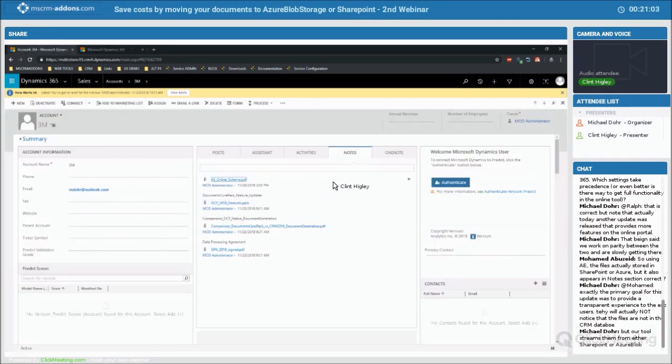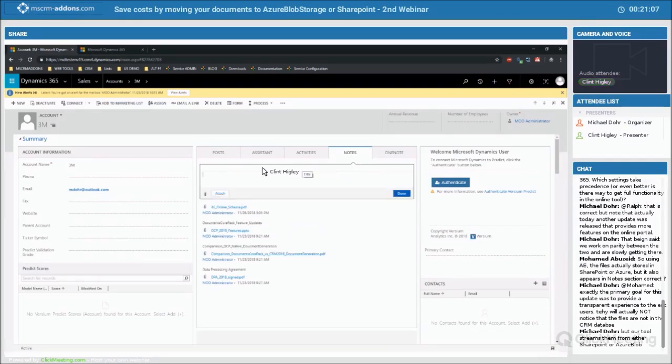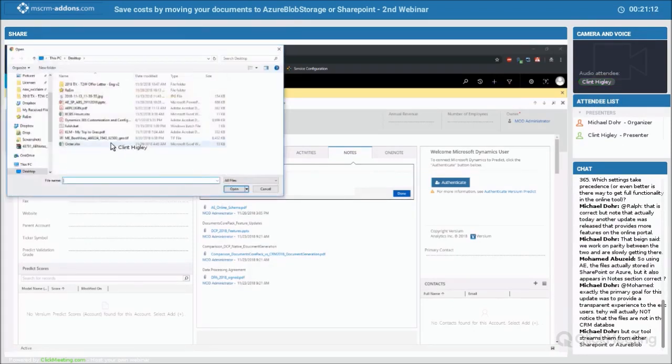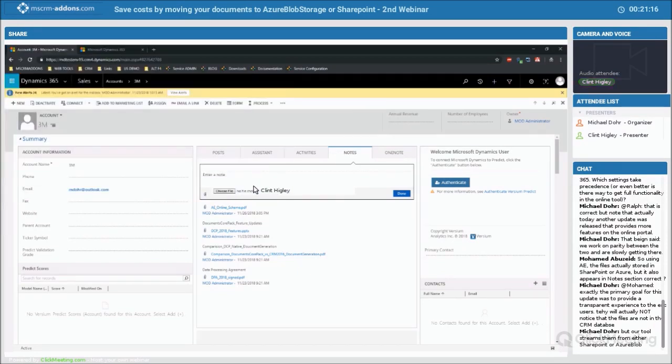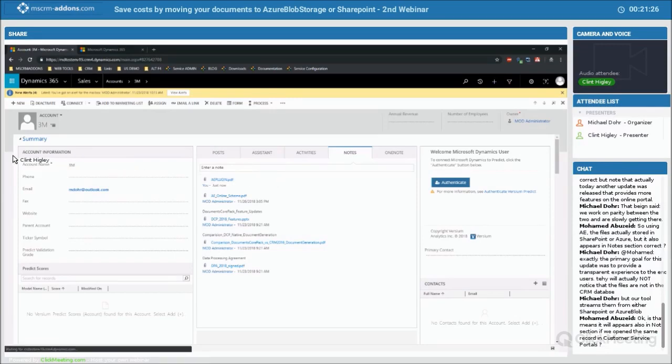Just to show you a little bit on how this actually works, and some files that are being extracted here, I have a file that I'm going to attach. So I'll just go ahead and choose the file. All right, and open. Attach it there as a note, and then say done. All right. So I've just now added that into the system here.